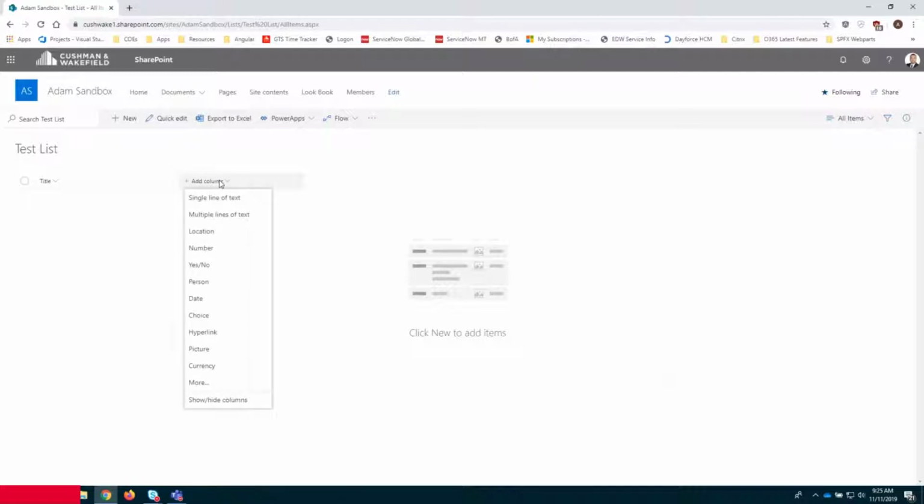And when you click on that, you're going to get a list of types of columns that you can add. So here they are. There are a few more that aren't in this list, but for the most part, you're going to use these. If you click on this more, you'll get some more options. For the most part, though, what you'll need is in this list. So I'm just going to click on single line of text.